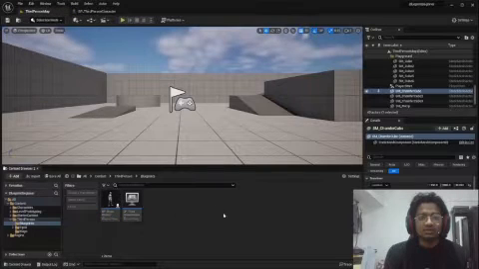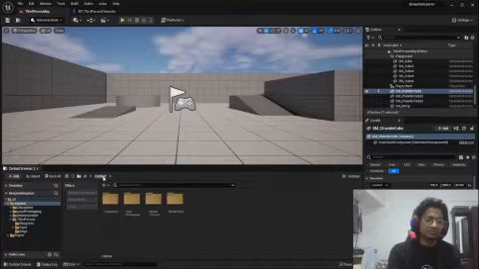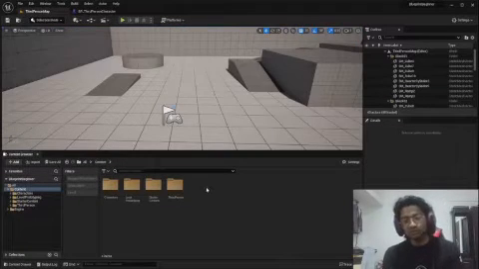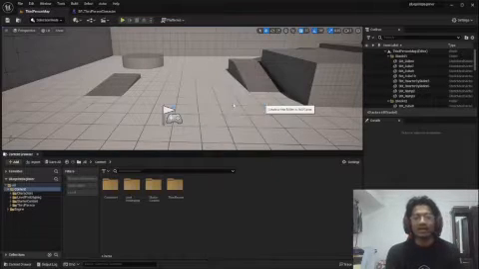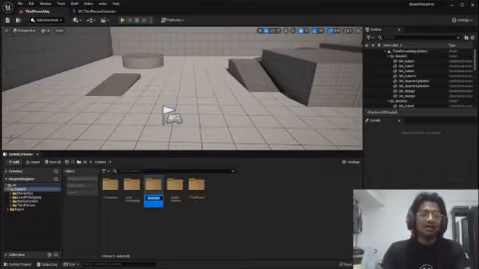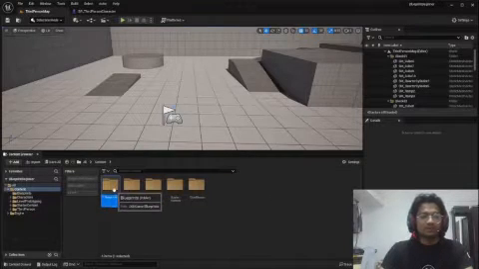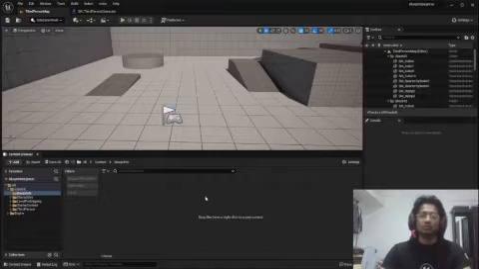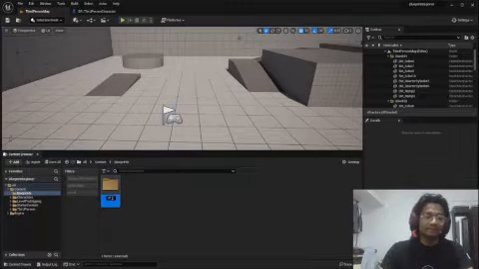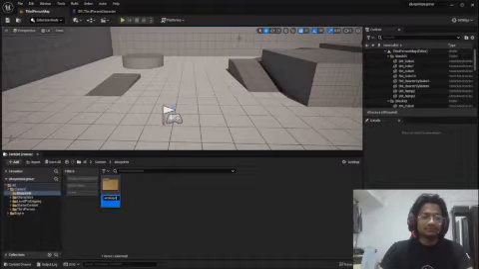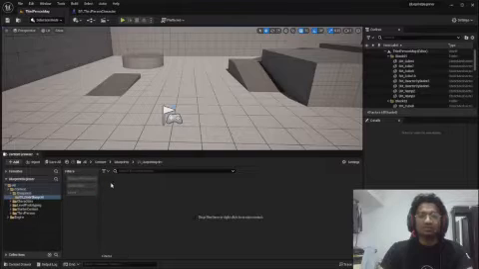So here's our content browser. Here we'll go to the content one and we will create a folder. Let's right click and go to new folder. Yeah, new folder here, and name it blueprint. Yeah, we are done. Inside it we'll create one more folder, and door blueprint suits it. Just to organize things.